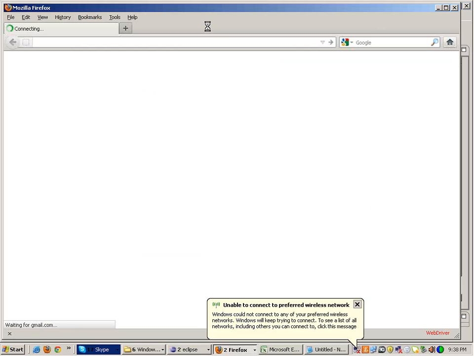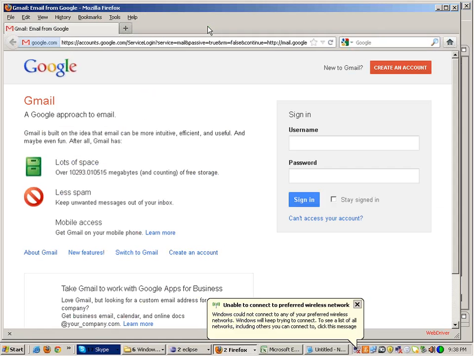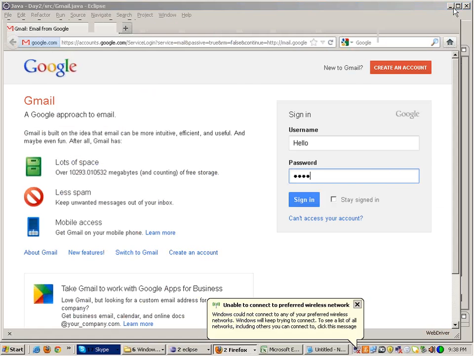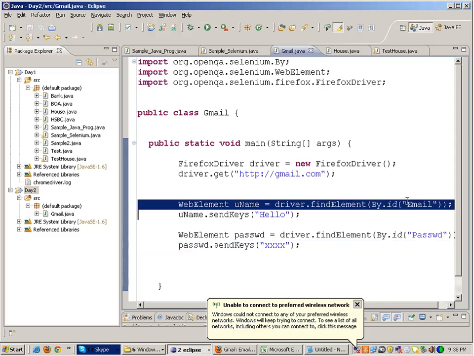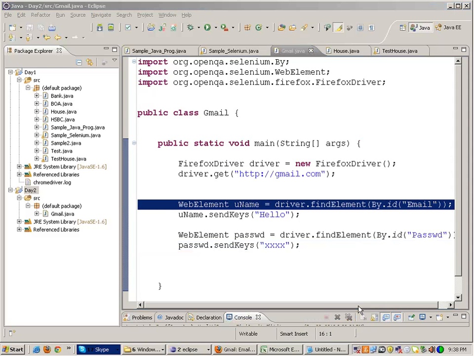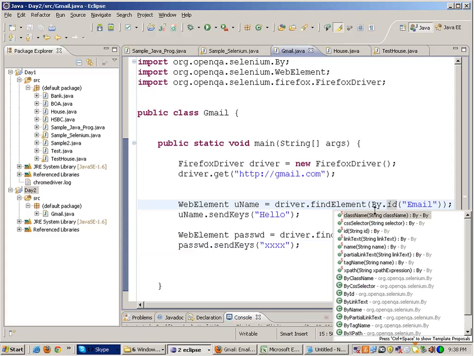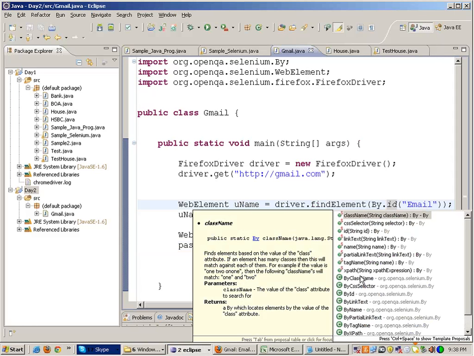Okay, but now the important thing is, hold on. Okay, it's working. Now the important thing is, how do I identify the elements? What all criteria do I have to identify the elements? If I write by dot, you will get all these criteria. I'll talk over these criteria as we proceed with the course, and I'll also talk about them right now.